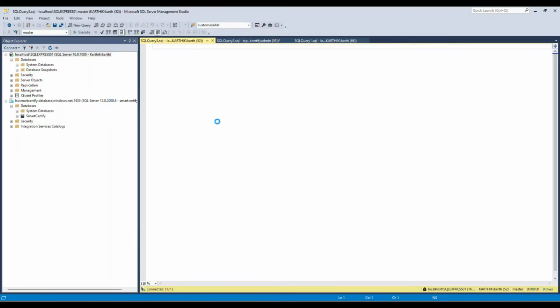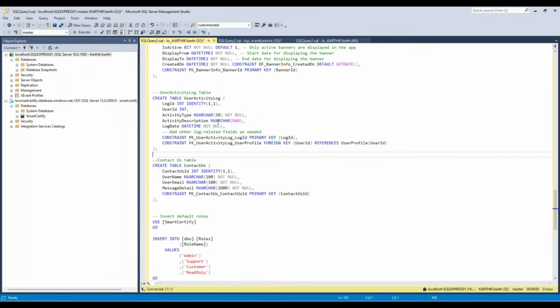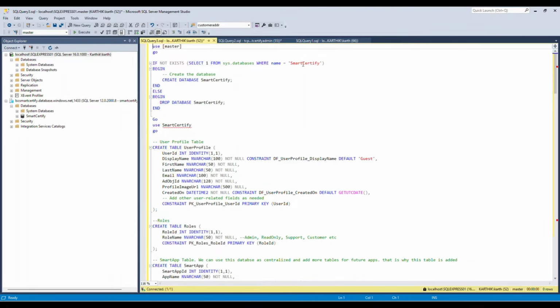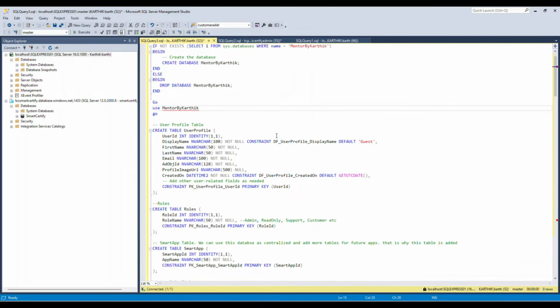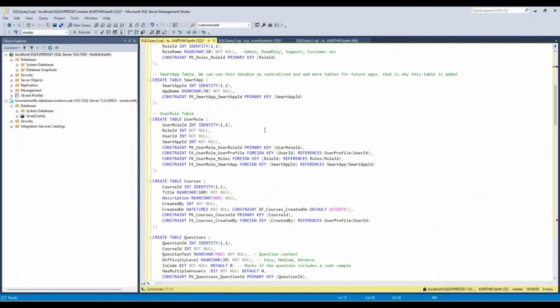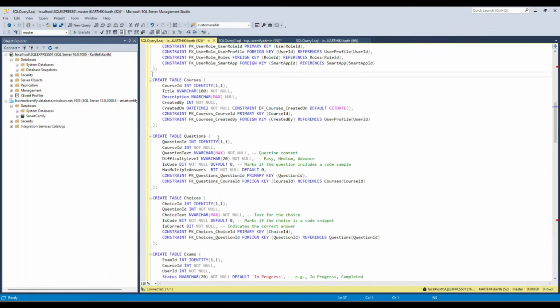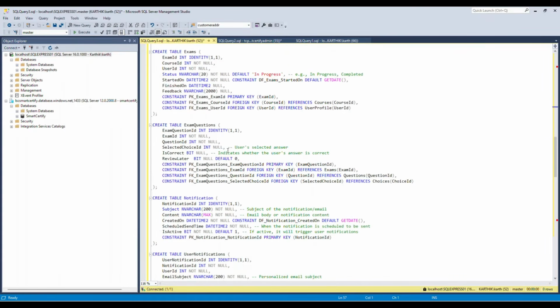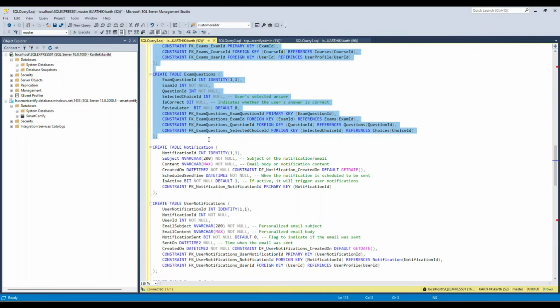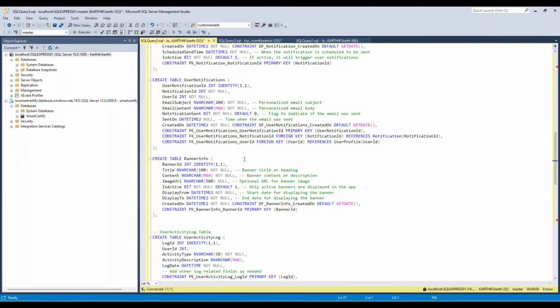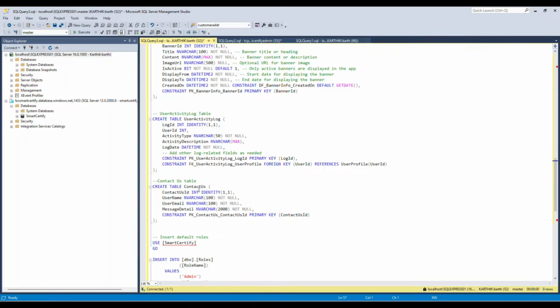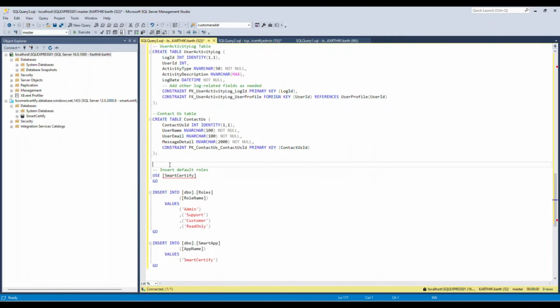Here, if you see, all the basic tables are there, like user profile, roles, all of those things. I'm going to use this as a base, remove unwanted tables and add required tables. Here the database name is MentorByKarthik, and if you scroll down, we don't want course, we don't want questions. They're all related to the Smart Certify app. If you have not seen that app, it's an exam-related, online test taking app. I'm going to delete all of those things and keep the remaining tables, because we will eventually use them for our AZ-204 example.